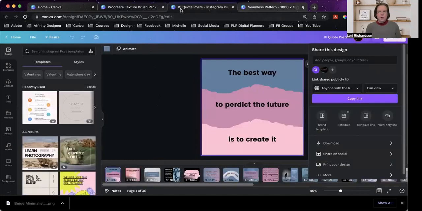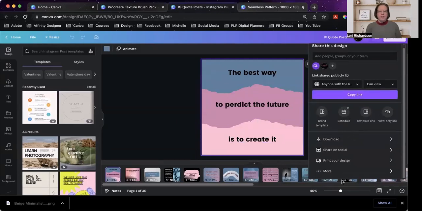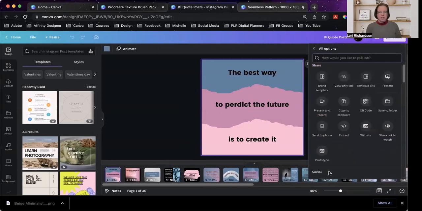Also, we'll come back over here to the Instagram posts. You'll notice down here that you have several different options. Canva has a ton of different options to share and how you share. With these Instagram quote posts, if you have a Canva Pro account, you can actually post them right out to your social media. All you have to do is have a Canva Pro account and link it to your social media accounts. You'll notice here that you can schedule it. But let's come down here to the more section.